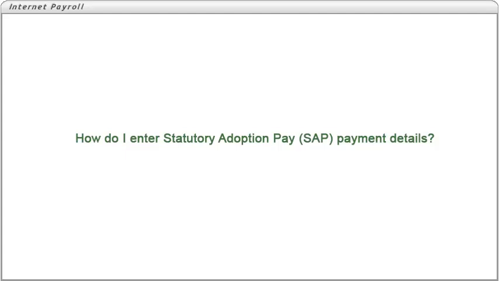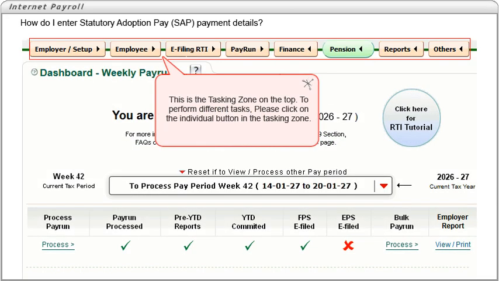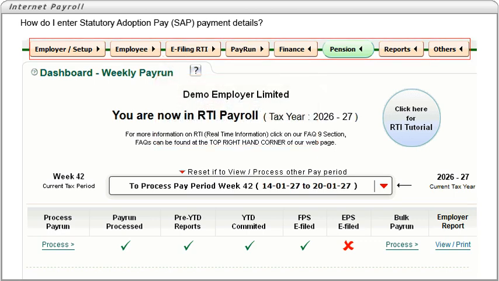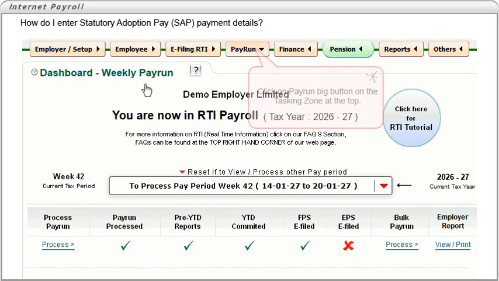How do I enter statutory adoption pay SAP payment details? This is the tasking zone on the top. To perform different tasks, please click on the individual button in the tasking zone. Click on Pay and Bill button on the tasking zone at the top.